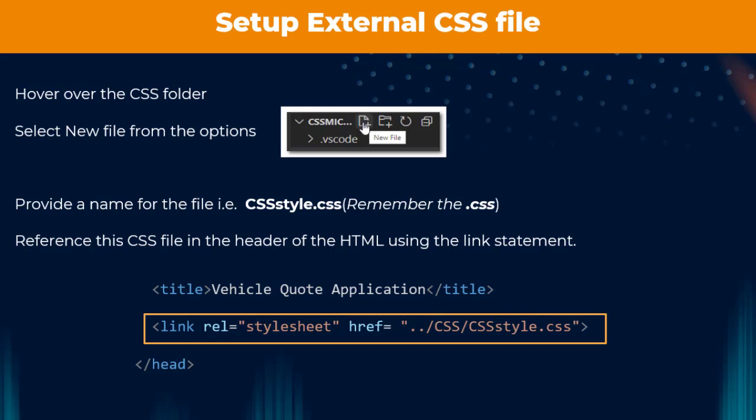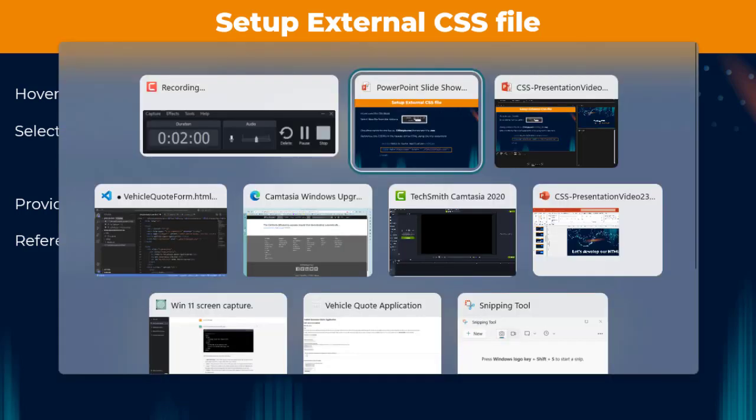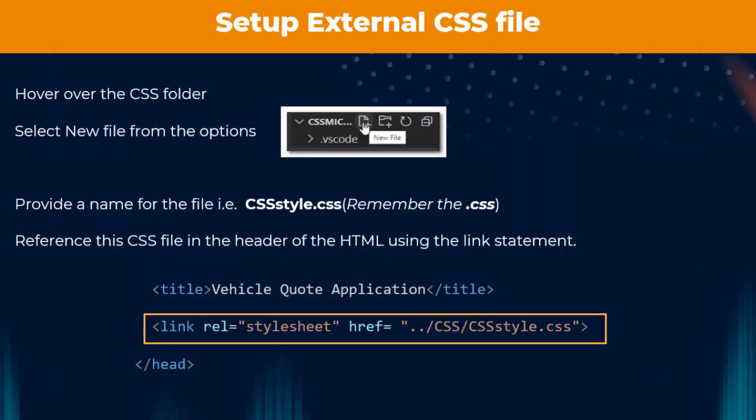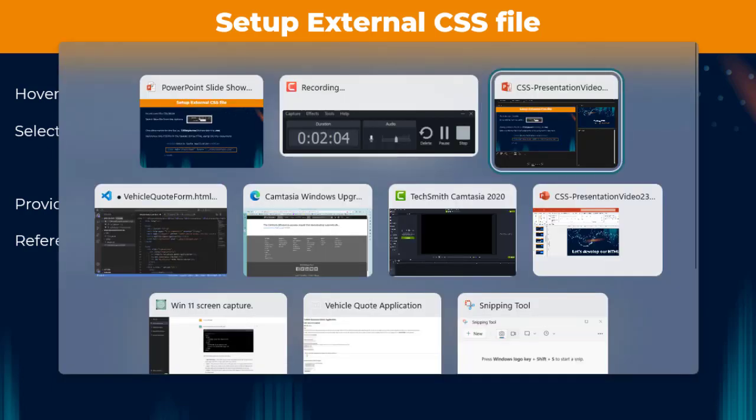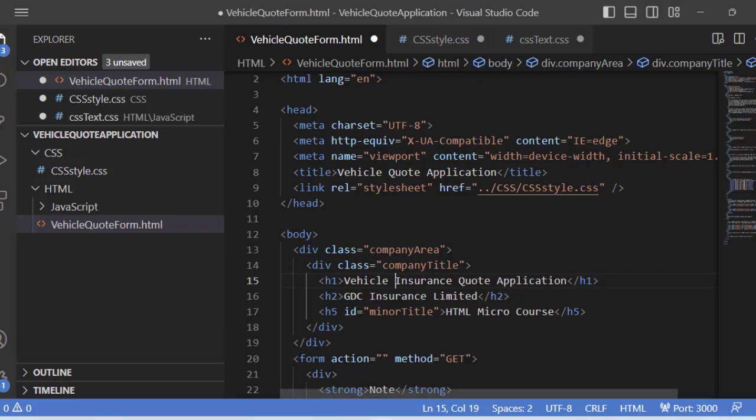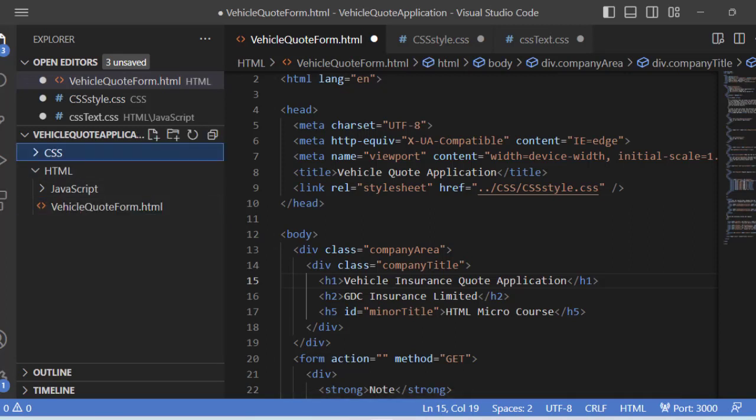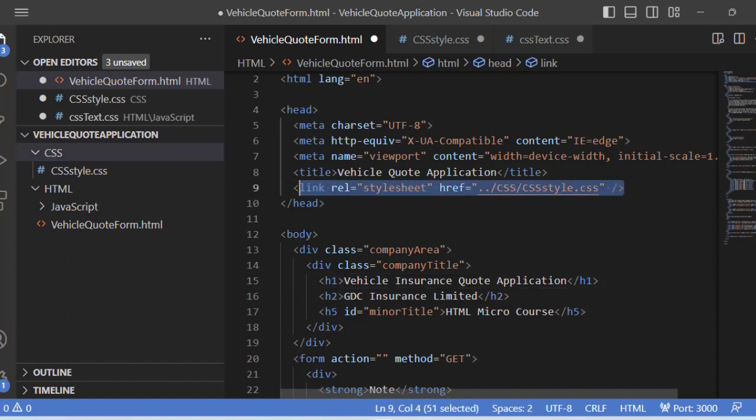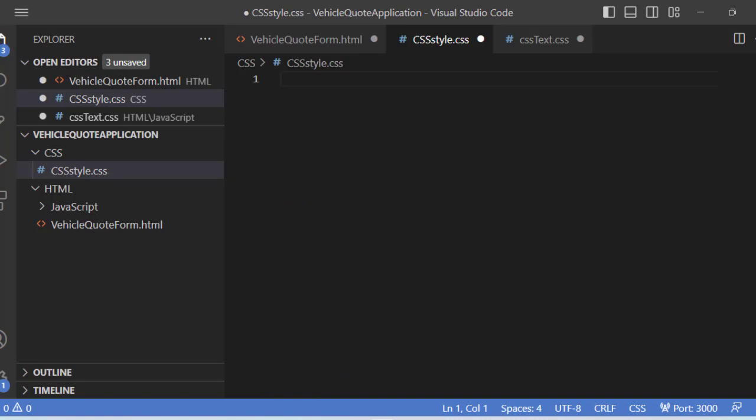So if we go back into our HTML, you can see there is the folder for the CSS. We clicked on new file, we gave the file a name, and then we went in and we have given a link to that file. Currently this file sits empty.